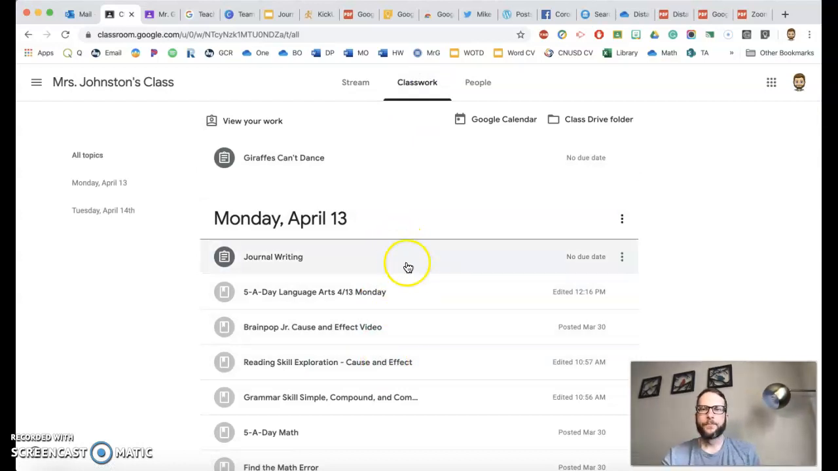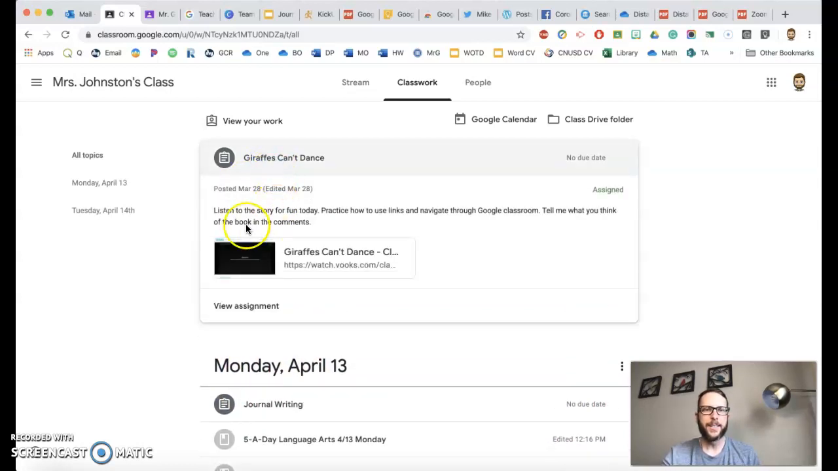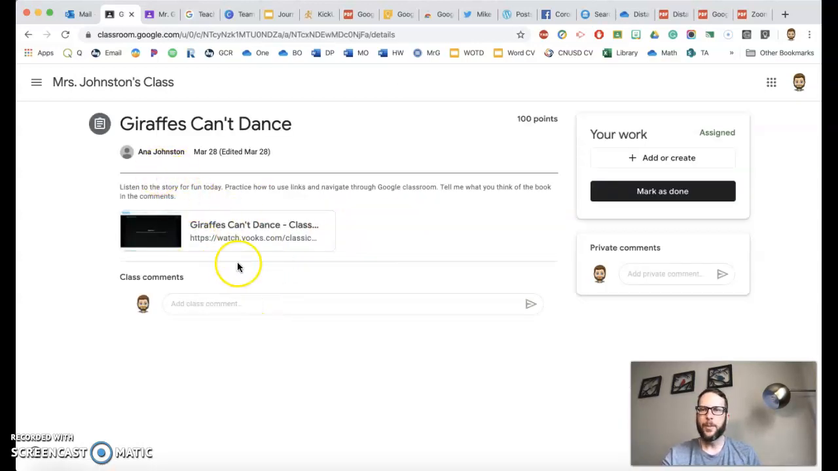So, I see when it's posted, I see no due date. You could see everything else. So let's see. Giraffes Can't Dance. Listen to the story for fun today. Practice. I could click on it. I could view assignment. The assignment shows the same things. Now look, all you have to do as a student is whatever it asked you to do. So if I have to just mark it as done, that's all I have to do.